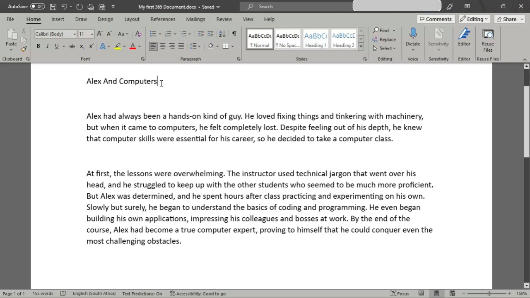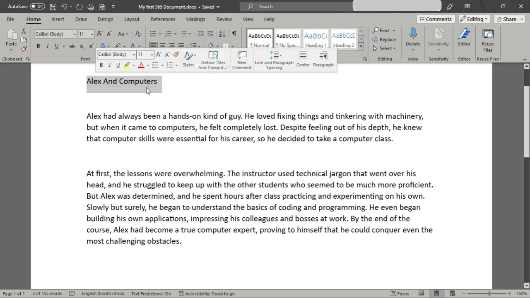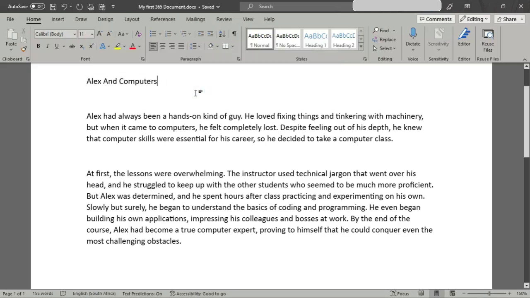Again, now I'll start from the end of the group of words I want to select. So I point, click and hold the left mouse button, then I drag over till I reach the beginning of the word Alex. Once I've reached there, you release your left mouse button. You must remember this, you need to keep your hand steady while doing this.